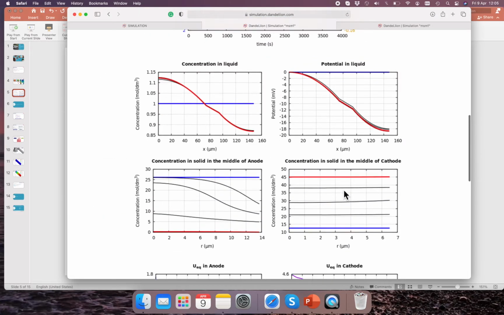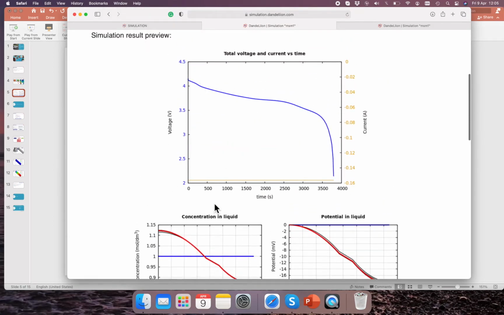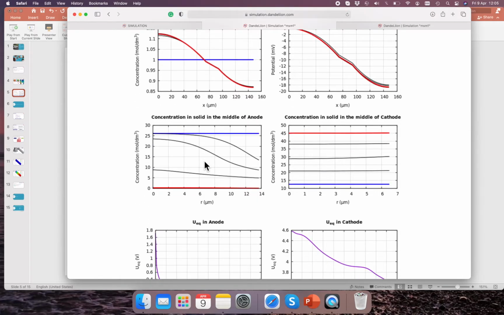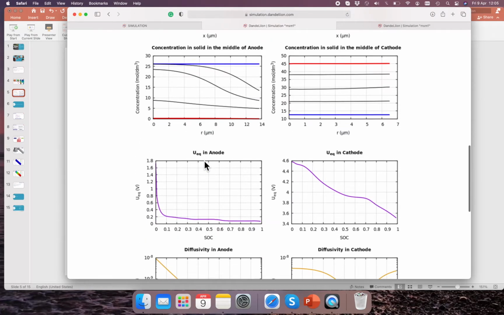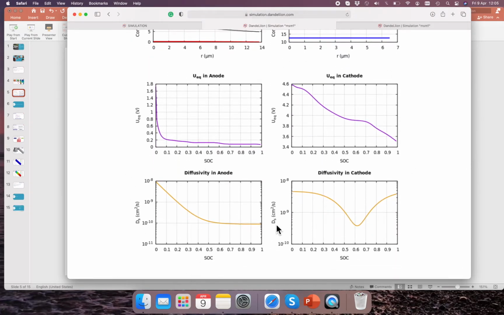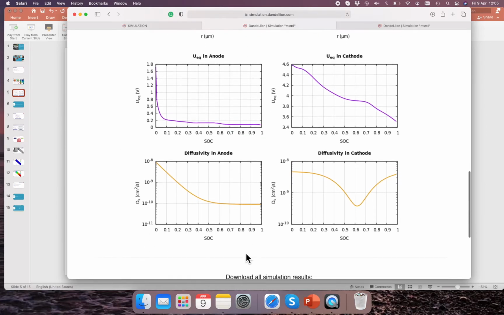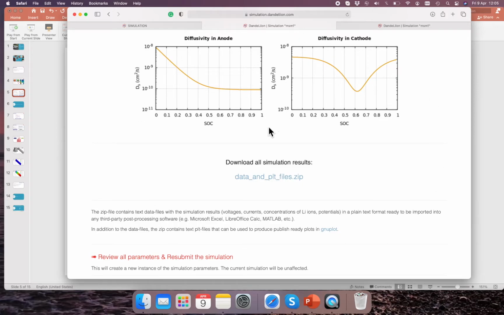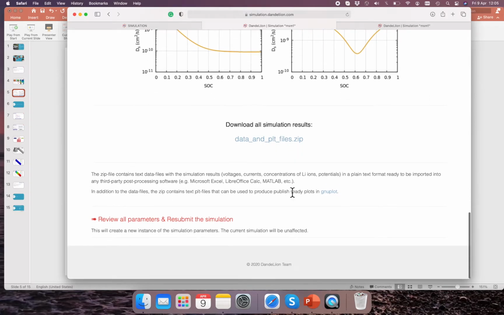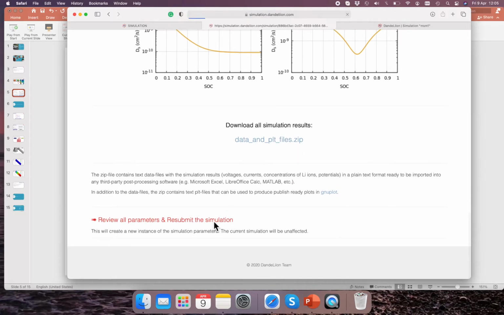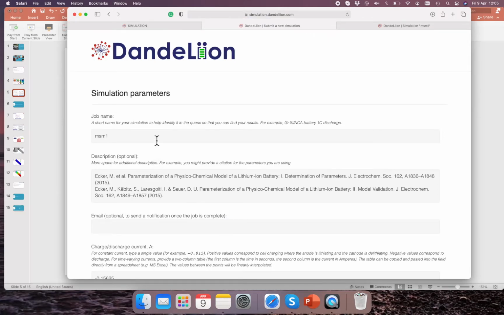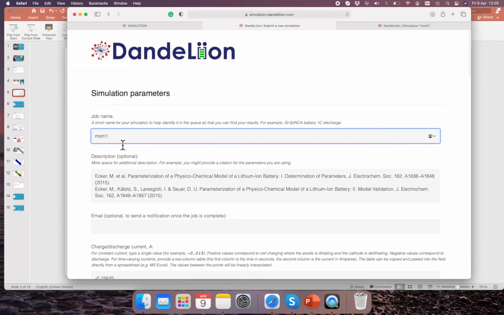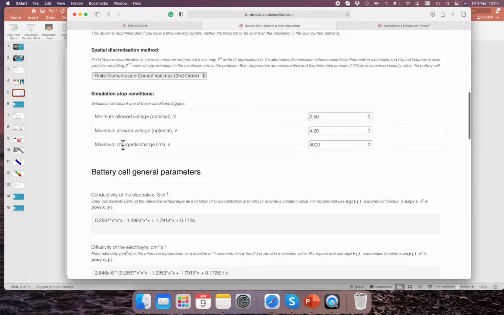It's very fast, and you get your voltage plot. In addition, you get the concentration in solid and liquid, and these are the parameter functions we passed in the form. You can change them and do a different simulation, and all this data is available for you to download, and you can use it in your research. In case you want to change your simulation, you can review your data and change whatever you like. And let's call this MSM2 this time.